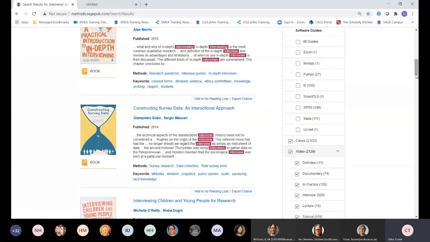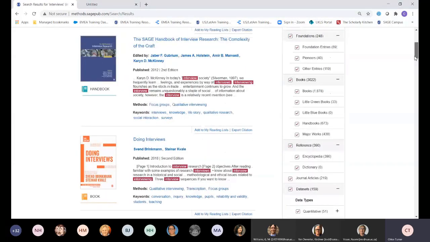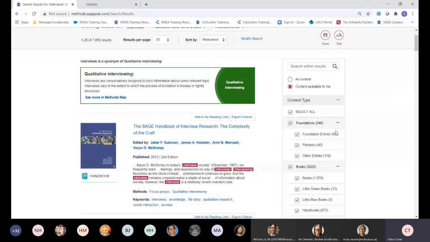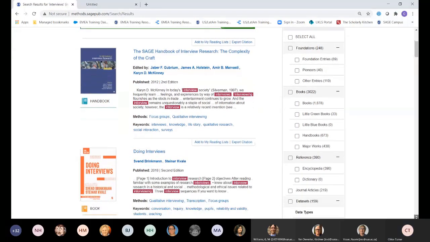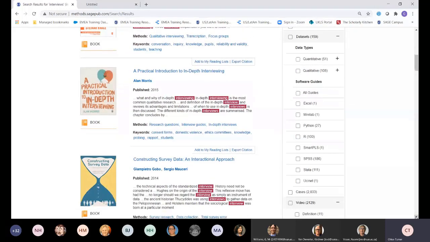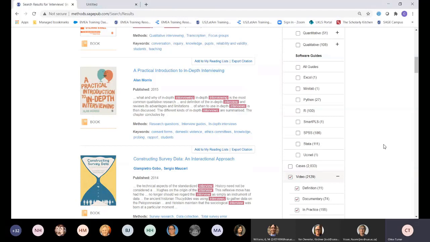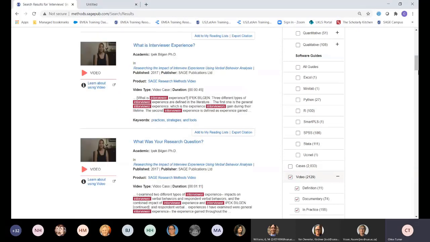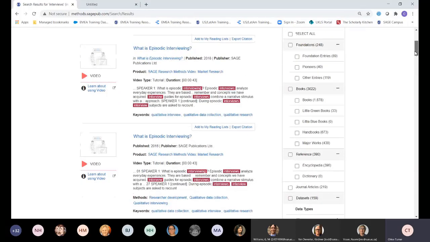So to demonstrate a video page and how to apply the filters, if you select the all option at the top, that will then get rid of all the ticks in those check boxes. And then if you scroll down slowly and click into video, this will bring back videos that contain your keyword search term of interview.